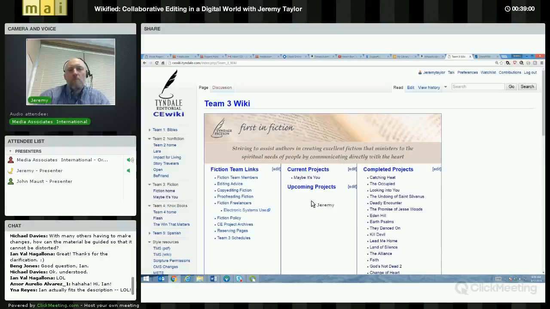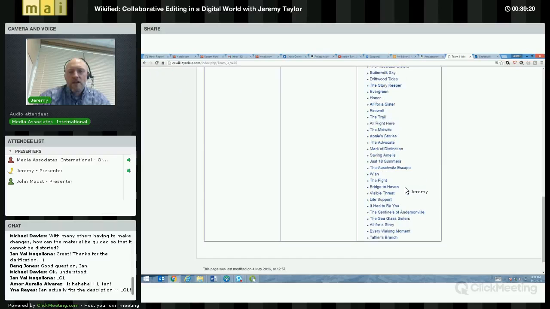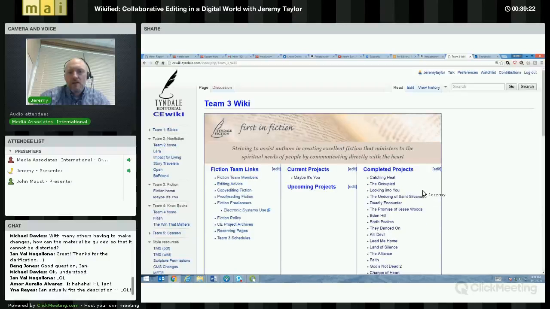This is the fiction home page, and this has some links to different fiction team resources on the left, and then any current or upcoming projects in the middle. And right now you can see the only current project is Maybe It's You. And then we've got some completed projects on the right, quite a few. So let's take a quick look at a completed project. We'll look at a book called The Occupied.